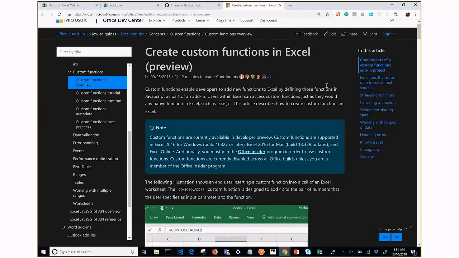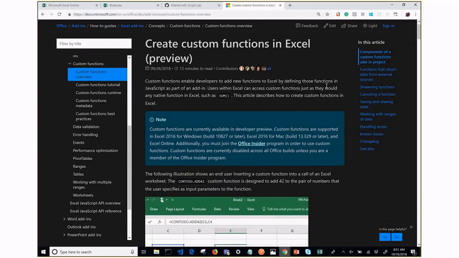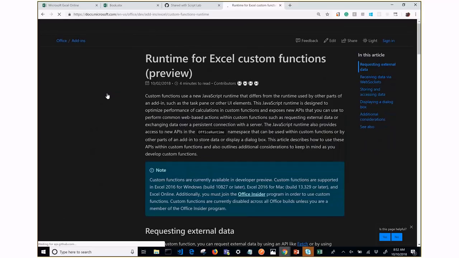So we did update our documentation for Ignite, and one of the things we didn't really talk through, but that we really care about, is performance and having a small memory footprint for these custom functions. Now, we still have a ton of work to do here, but one of the things we launched at Ignite was that on Windows, custom functions now execute within the custom functions runtime. And I wanted to highlight that article and showcase what it is.